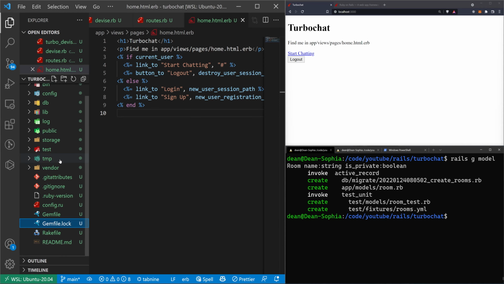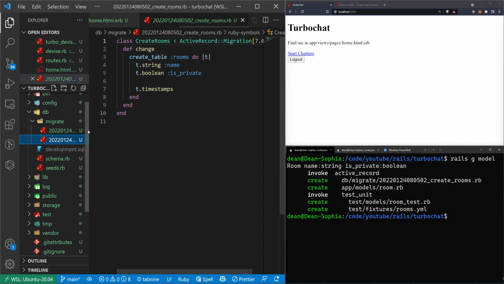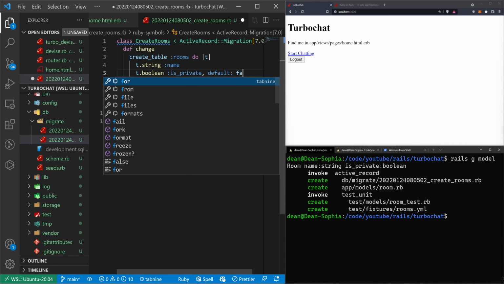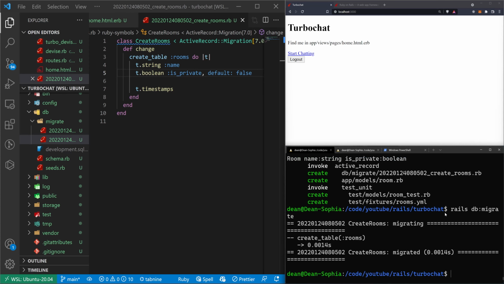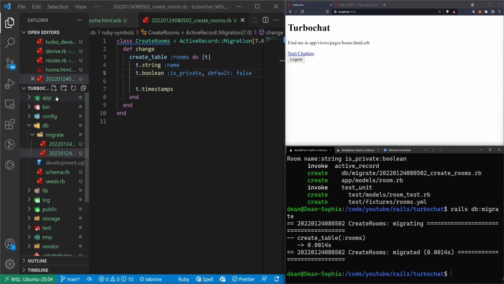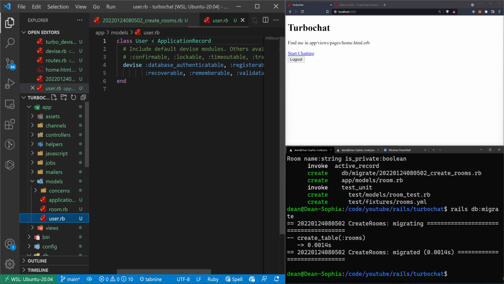To set it to default, we just need to go into our db folder. Let me collapse everything real quick. Our db folder, our migrations, and the second migration. We have our boolean, and we'll just say default: false. Something like that. And then we can do a rails db:migrate command to migrate the database. Now that we've done that, we should probably go into our user model. Because we have a room, we should probably have our users set up. So let's go into user.rb.